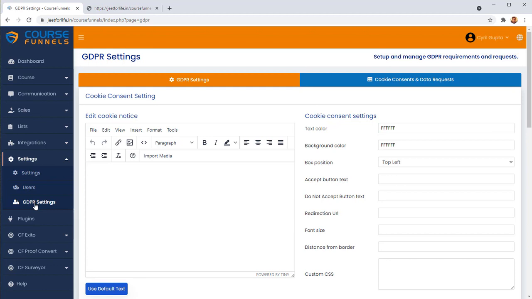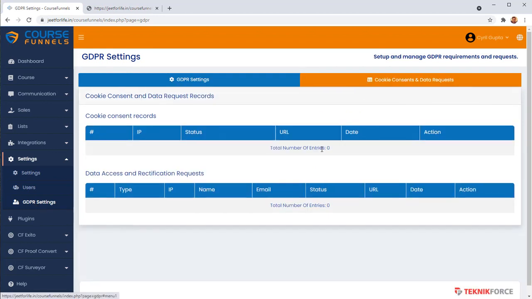You can have a cookie consent message that people will see, and you can also have data requests. Whenever somebody files a data request, you will get it, and you can process that data request right inside of CourseFunnels automatically. I'm not going to go into great detail to show you how to do that because there is a separate tutorial for this, but this is also supported by CourseFunnels, and that is something very important. If you want to sell in Europe, you will need this.